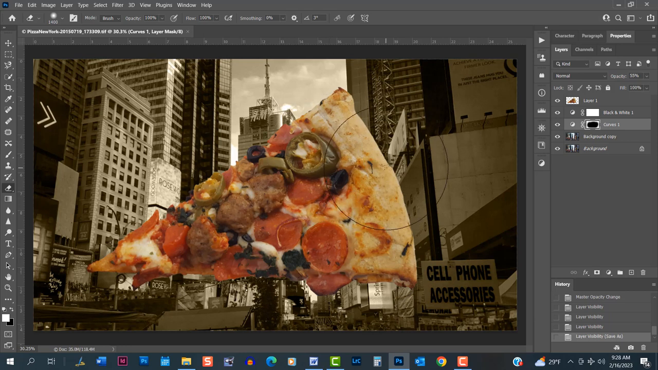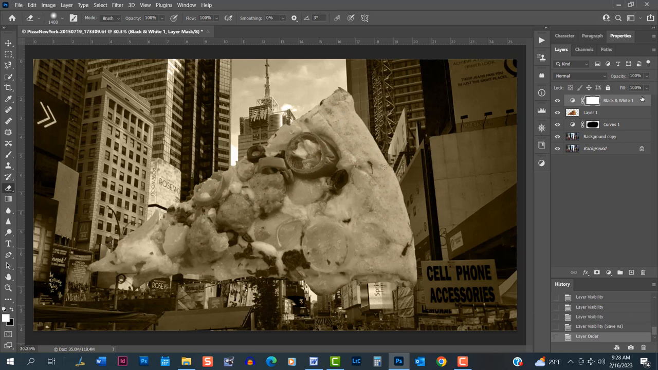Now, what if I wanted the top image to be black and white and the bottom image to be in color? Well, you can actually move layers around. If I grab the black and white adjustment layer and pull it up till I see the little blue lines and release it, now the pizza is black and white and the background's black and white. But I want the pizza to be black and white and the background to be color.